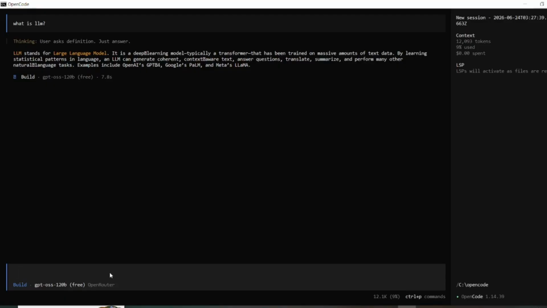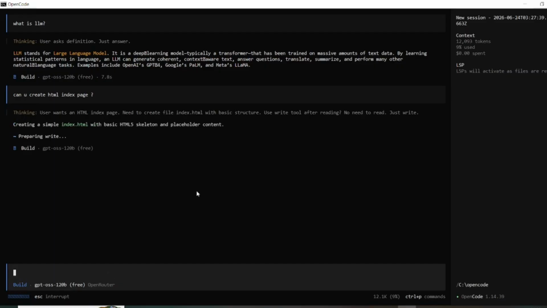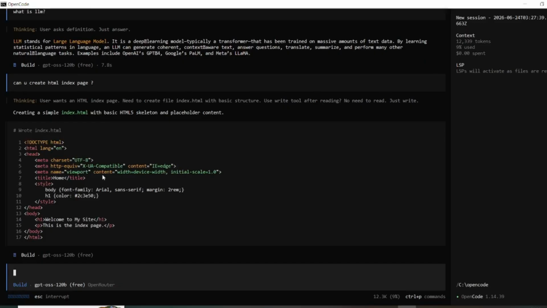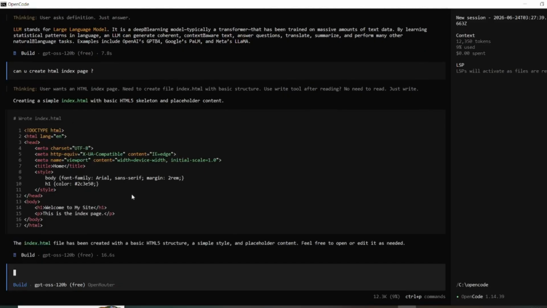So let's say, can you create an HTML index page? Let's enter it. Create a simple HTML page with basic HTML skeleton and placeholder content. Okay, so just check it. Preparing, writing. So now it has created the simple HTML page.